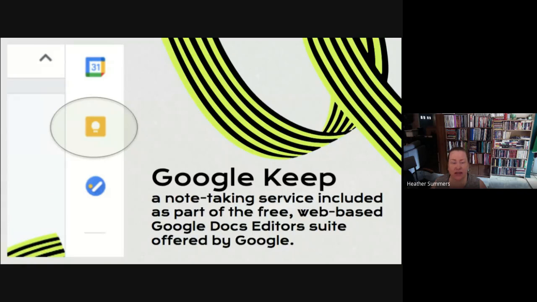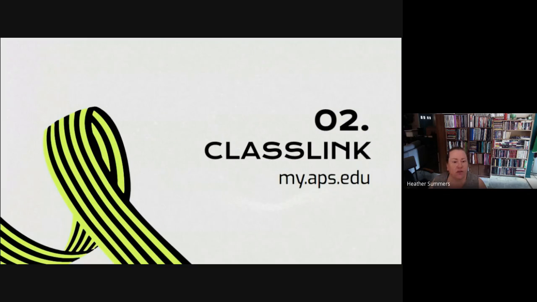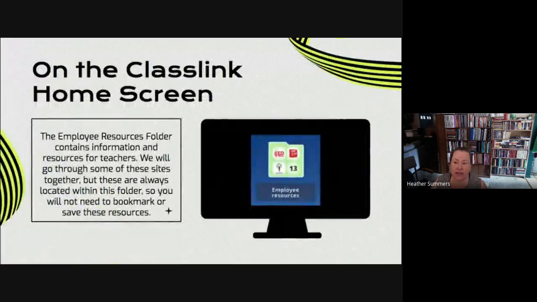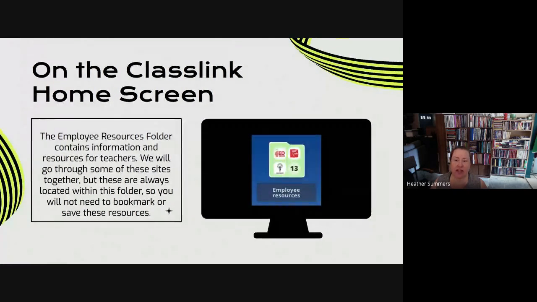So it is in your upper right-hand corner on your Google Docs or Google Suites. And it will allow you to make notes directly into a saved copy of the PowerPoint that are for you and you alone. So the first part that we're going to look at is Classlink. So if you go to my.aps.edu, it will take you to our Classlink platform. And our Classlink platform has lots of information embedded on it. So I'm going to shift over to that tab.